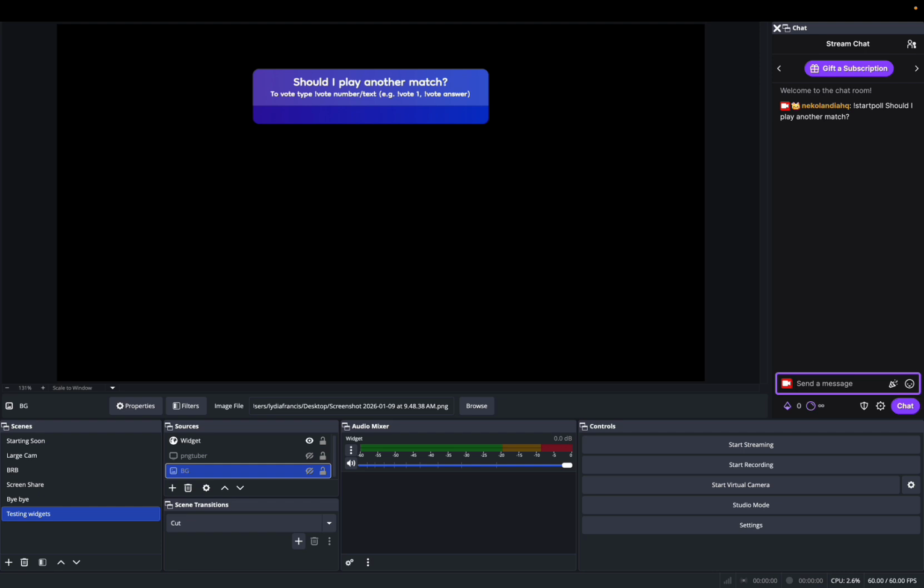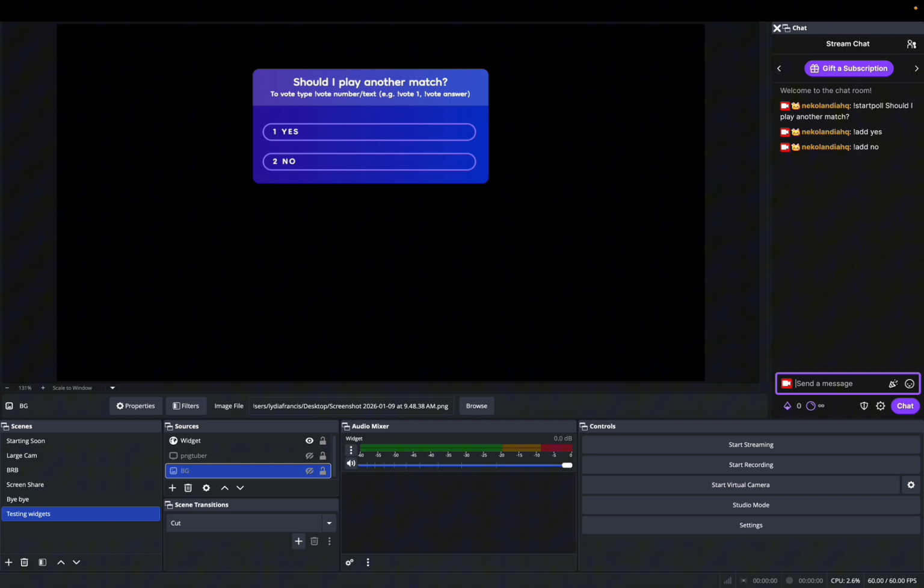Now we have our question showing, and it's time to add options. So I'll use the command add and add the options I want to display. And you can see them appear now. I will vote once just for myself. There is an option to enable limitless voting, but it's off by default, so I only have one vote.